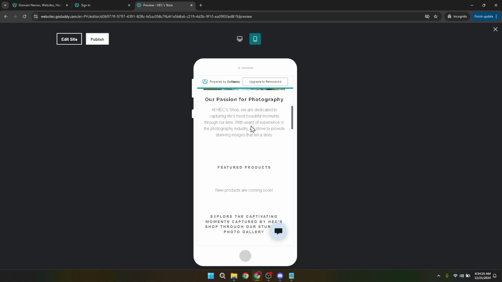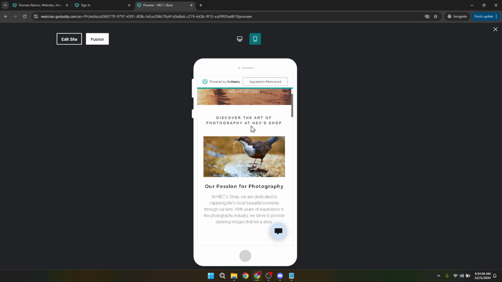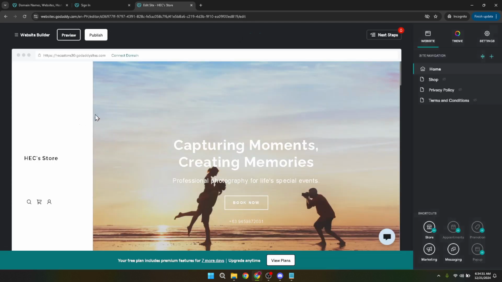After reviewing the mobile version, you might want to close the preview to return to the editing workspace. This action is straightforward. There's usually a close button or an X icon to click. Doing so will take you back to where you can make further edits.